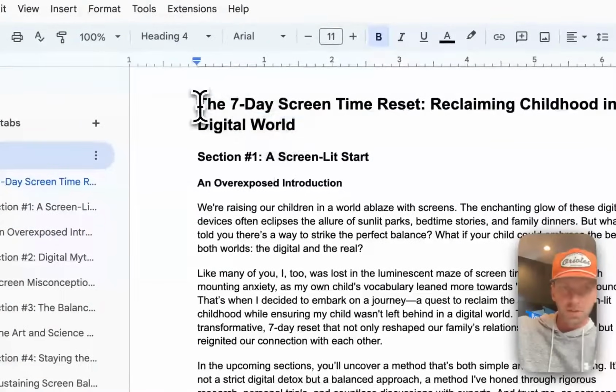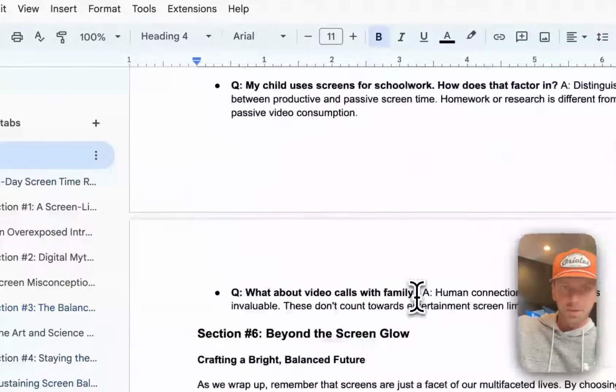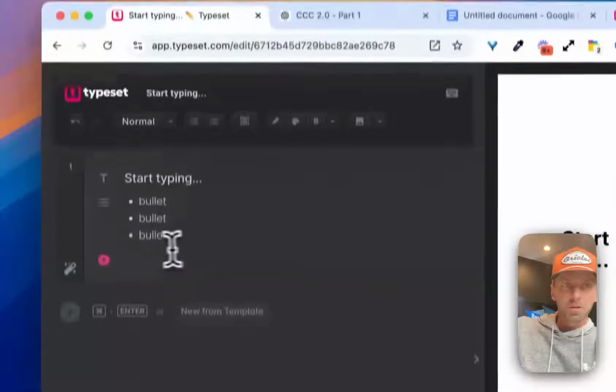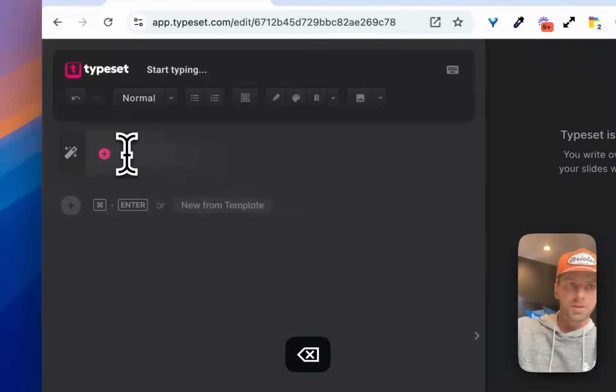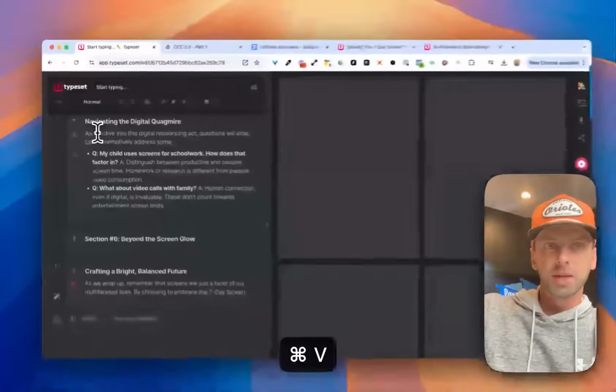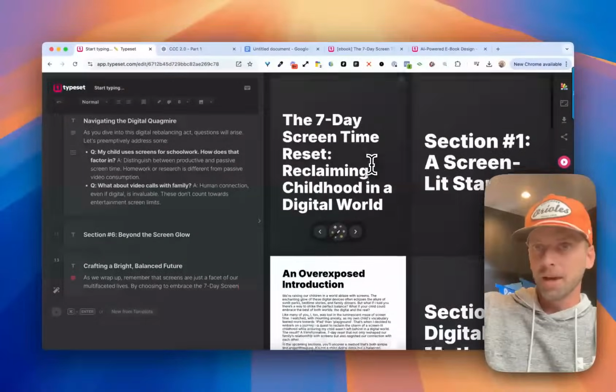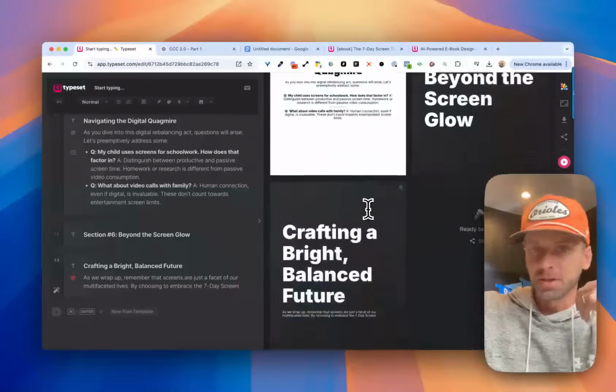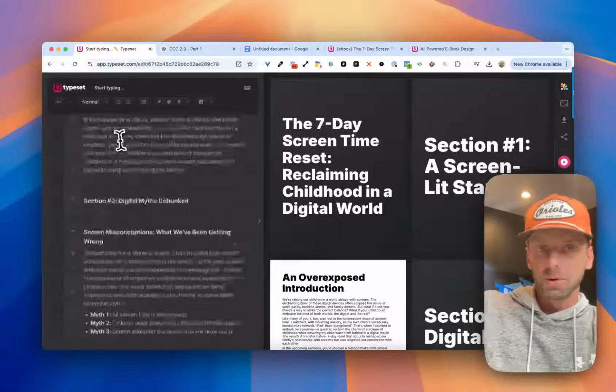But so the first thing I'm gonna do is I'm gonna copy all of this, and go right into Typeset and delete everything that's here, and I'm just going to paste it in. You can see right off the bat, Typeset already started to chunk everything into the sections that it belongs in. So we're gonna start right from the top.